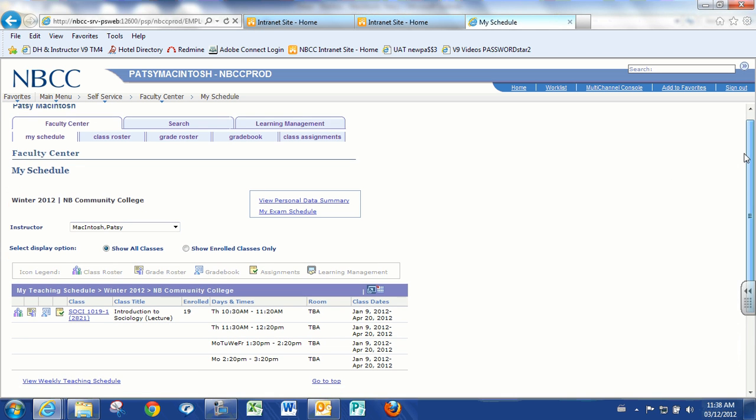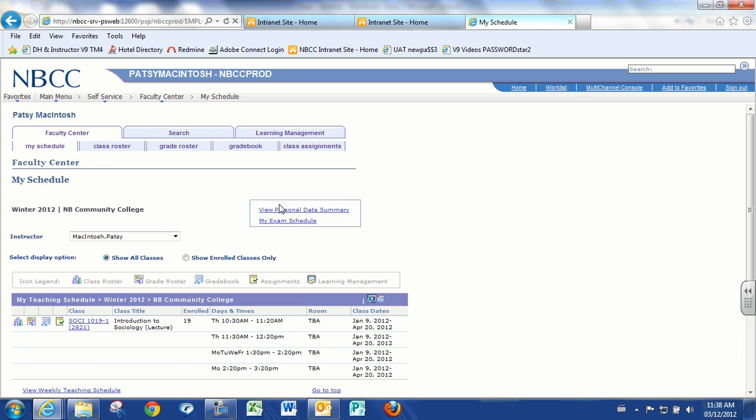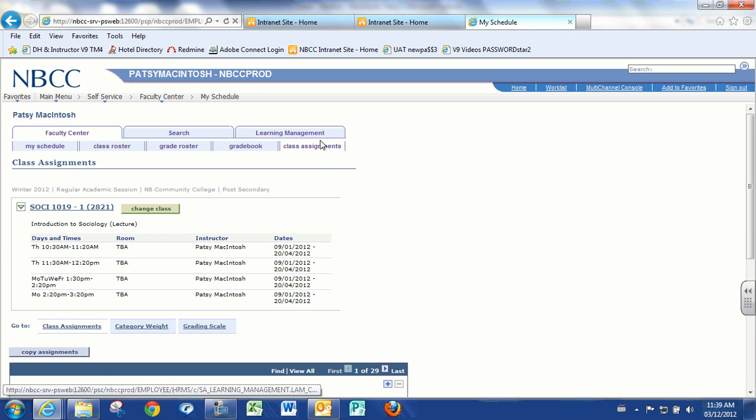At the very top, you do have tabs. You must select a class first, then use the tabs. So right now I am in Faculty Center, My Schedule. So I cannot really access the class roster or grade roster, because it doesn't know which class. So I'm just going to go into my class assignments for this one class. And there it's highlighted in white. So now I can go to Gradebook, and it will go to the Gradebook for this course. Or I can go to the grade roster and class roster. But you must select the class first by one of those icons in your teaching schedule.